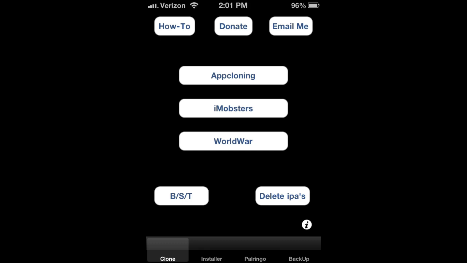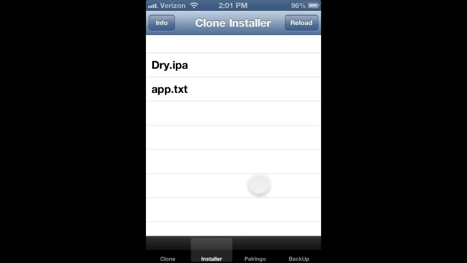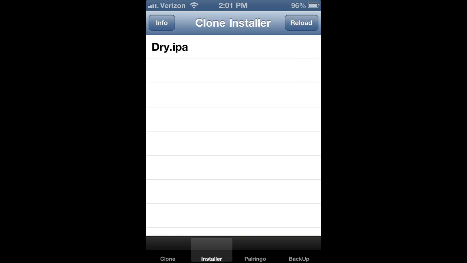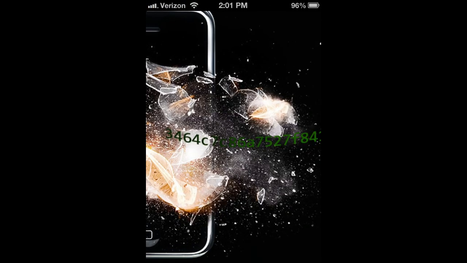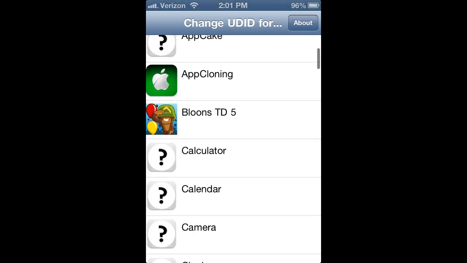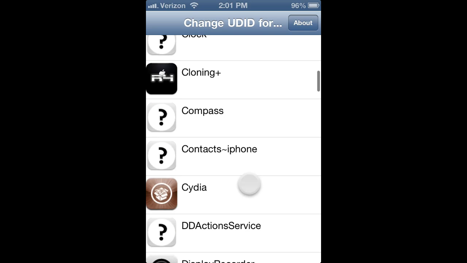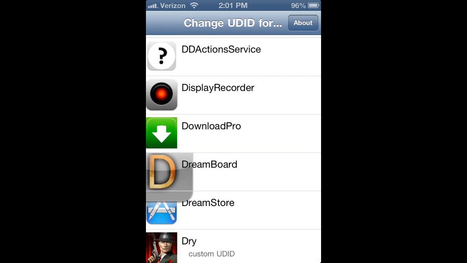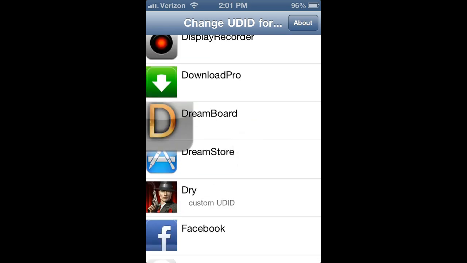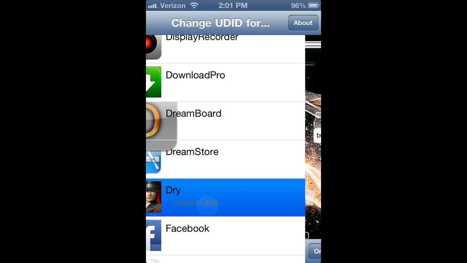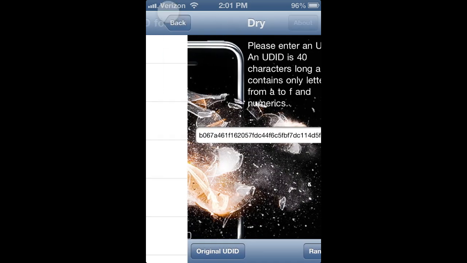So let's say that you cloned iMobsters. Now all your clones will be here. If they don't show up, then you need to click reload and they will be here. Like say my Dry .ipa file, aka the clone, is already there, and I've already installed it and faked the UDID. So let me show you how to fake the UDID too, because I've had a couple of complaints before. They didn't know how to use the UDID faker. Now this is Dry app, so I mean the iMobsters clone app.